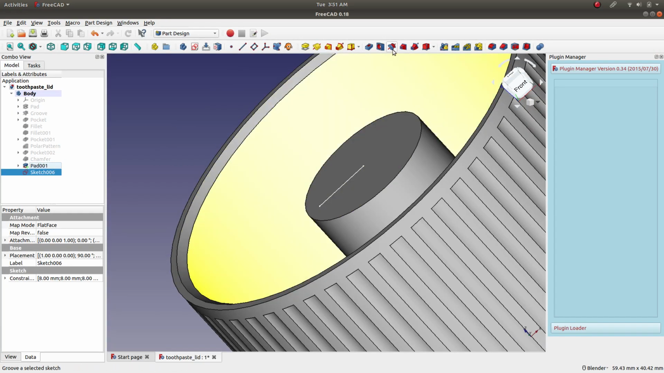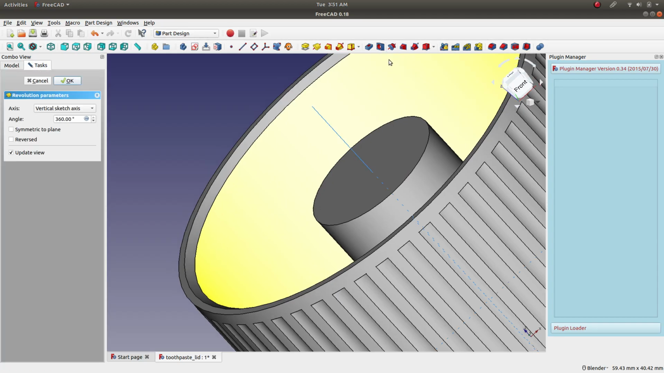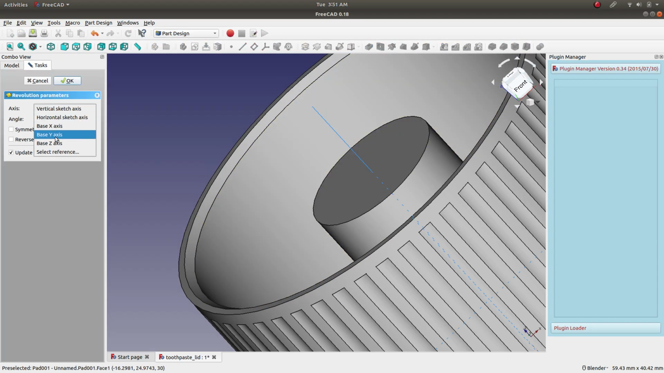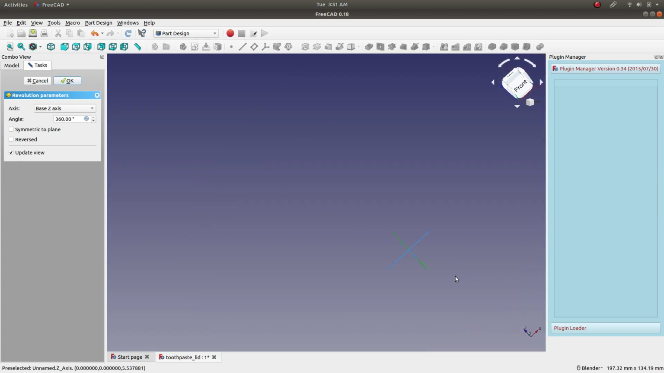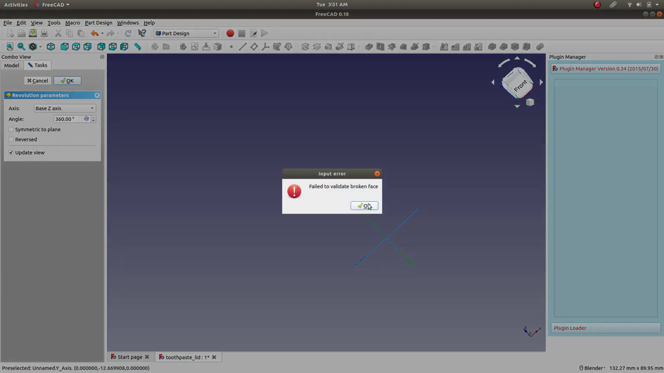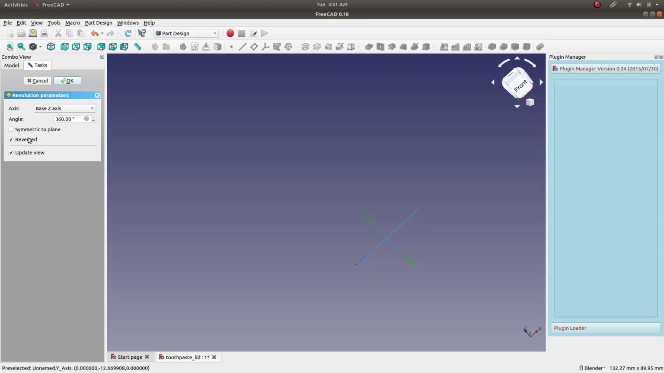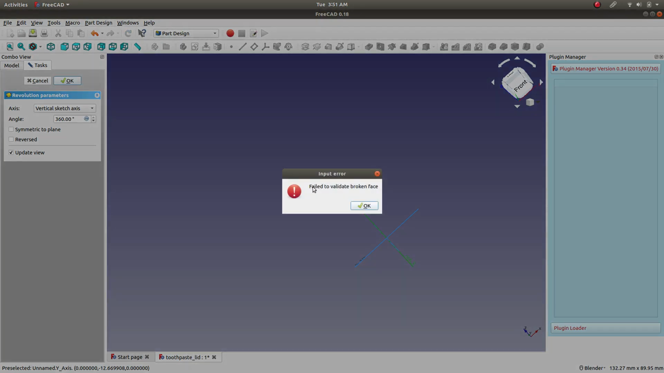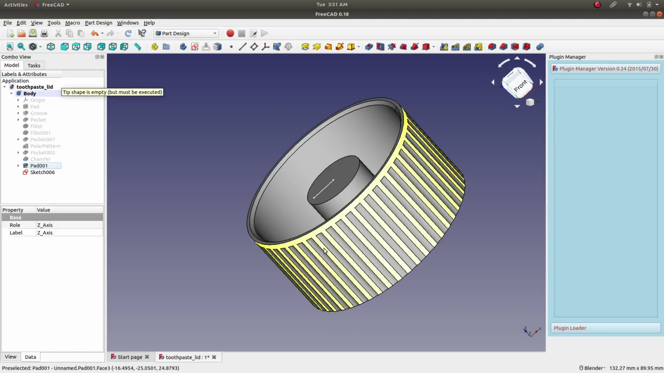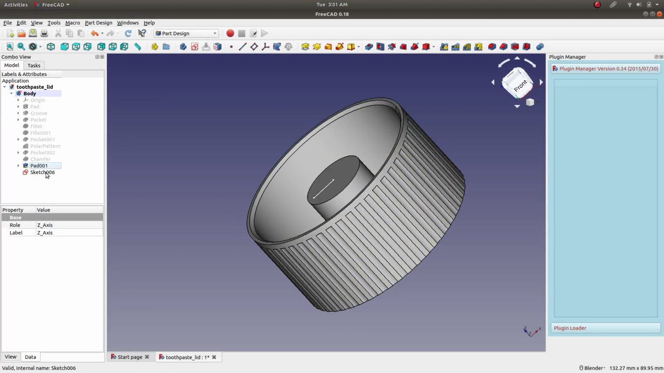Using the tool, we use the group. We choose select reference and vertical. Again, it's not working. Reversed symmetric to the plane. Base vertical sketch. There is something wrong in the sketch, maybe.